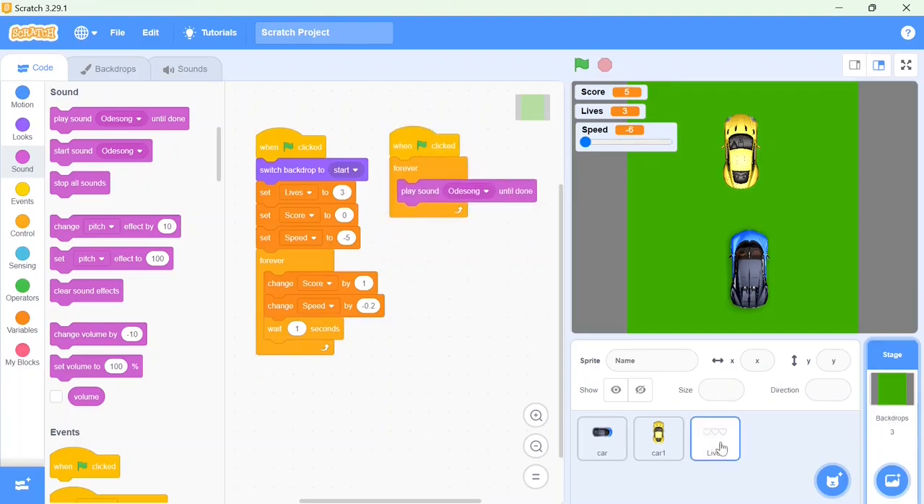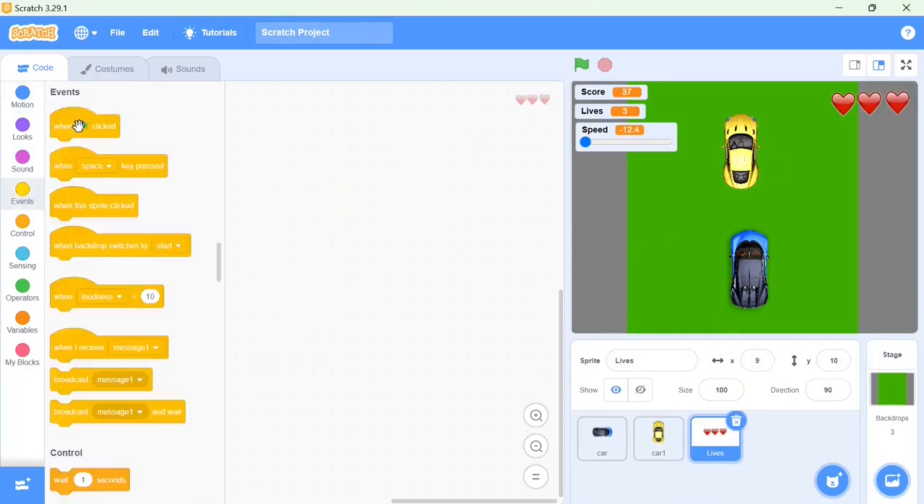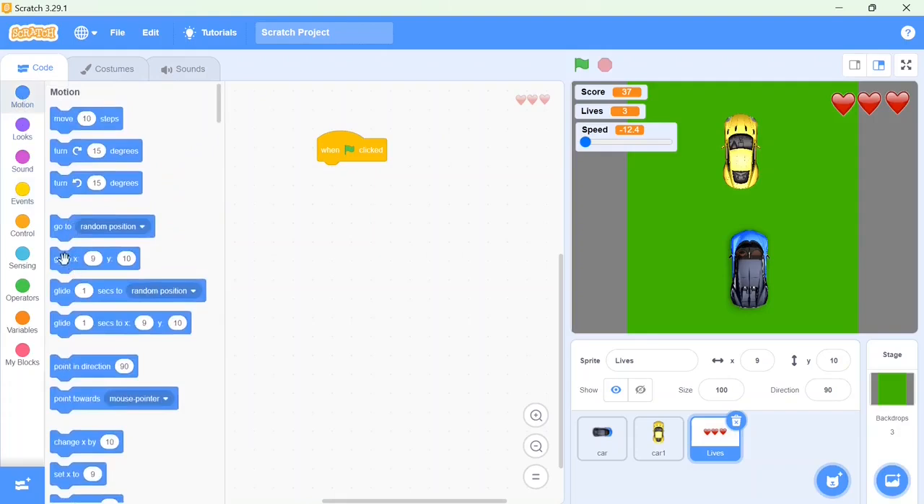Now we'll choose our lives. Now we'll start the coding for the heart. For the heart, whenever I click on the green flag, my 3 heart costume should be visible, and the position should be set on X and Y at which position it currently is. So I will choose X 9 and Y 10. You can change it, like suppose I make it 0 and this one also 0, and you can see it comes a little bit onto the track. So I'll make it 9 and this one 10. So you can see, okay, it's in position right now.